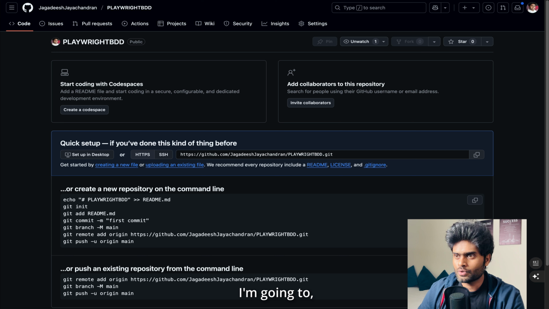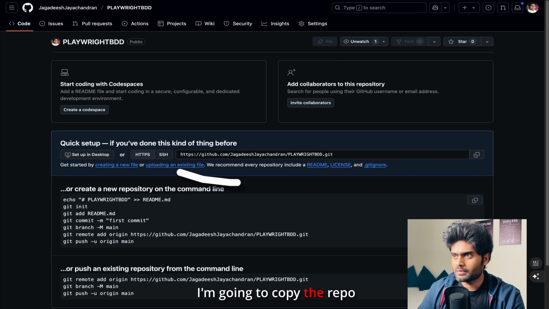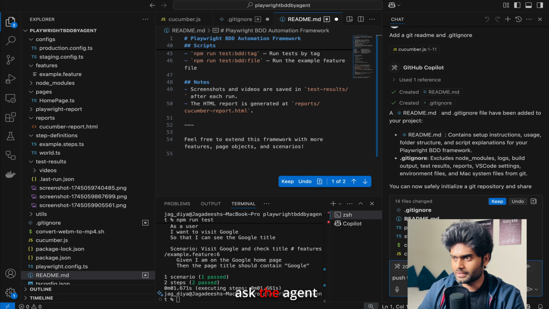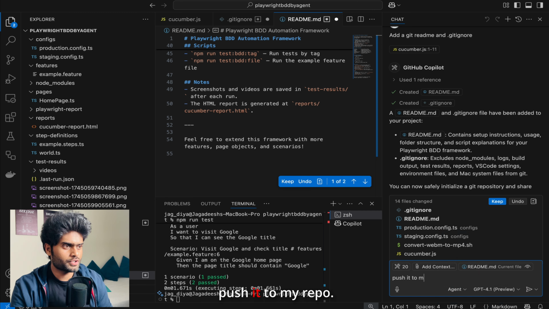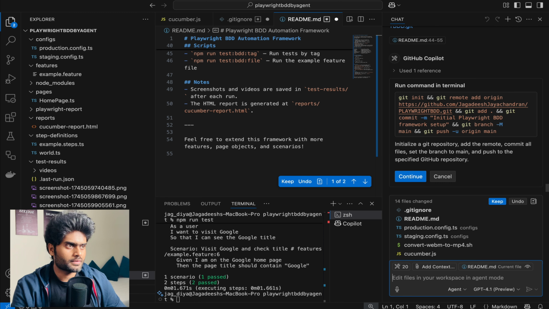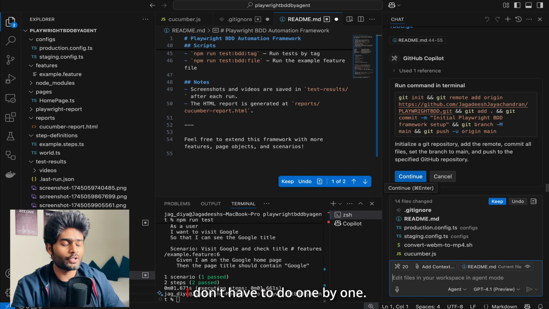Instead of following the steps recommended here to push the code to the Git repo, I'm going to copy the repo link and ask the agent to push it to my repo. I give my repo link, hit enter. Yes, continue. It's going to do everything. You see git init, git remote add origin, all the commands. It's going to perform everything. I don't have to do it one by one.